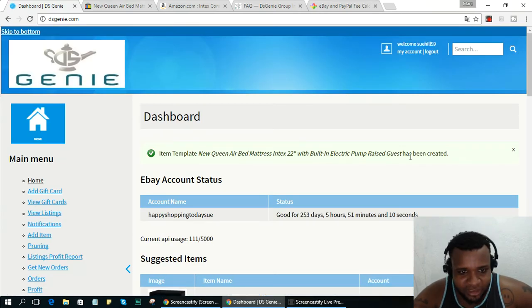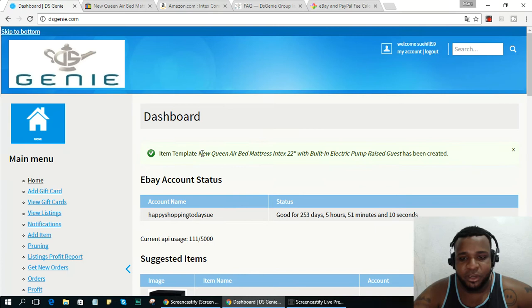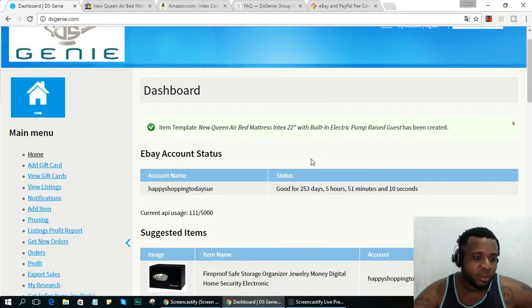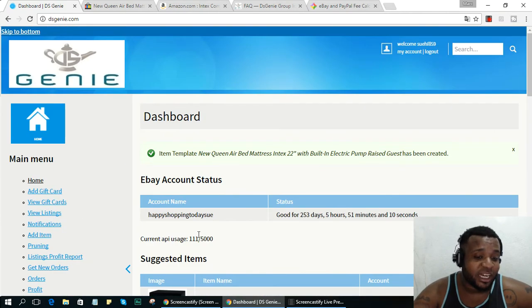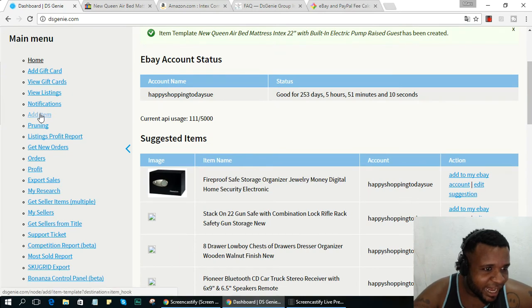Right, so the item template name was saved. And if you see, since we started, we used two API credits. But anyway, back to the fun stuff. So we did add items.